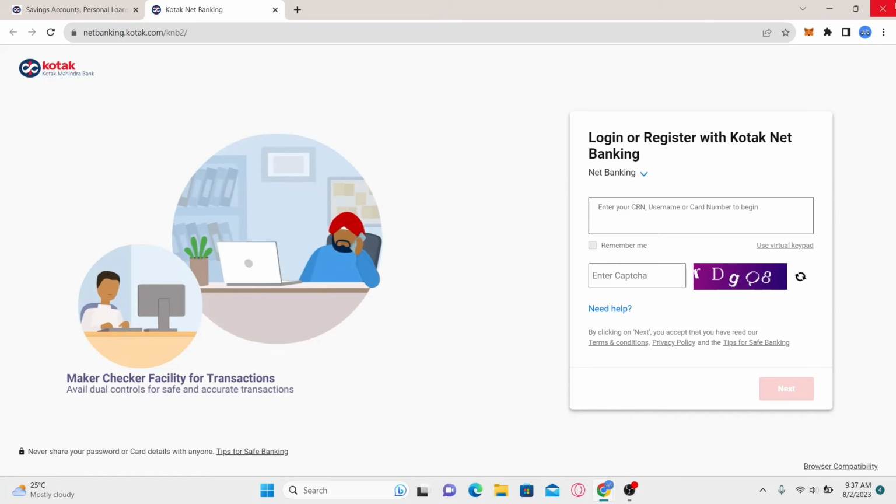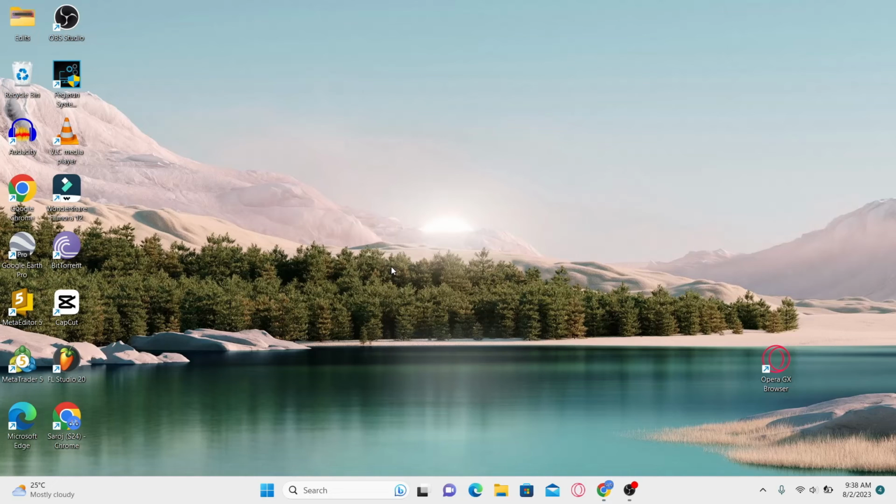And there you have it. That is how easy it is to log into your account with Kotak Bank.